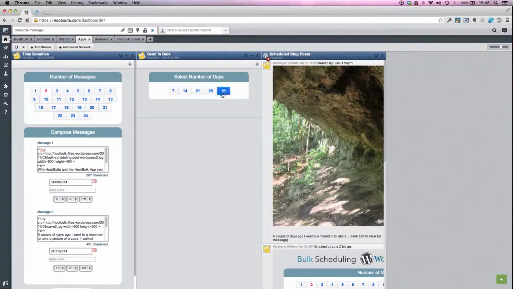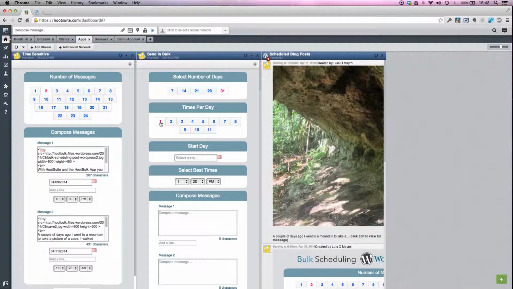For example, if I want to send in 31 days, I click here, 31. And I want to send, let's say, 1 message per day. For this example, 1 picture per day for the WordPress.com. I select the start date here and the time I want to be sent those pictures and write the 31 messages. What I mentioned in the beginning is that if you're selecting 31 days and 1 post per day, you need to have 31 pictures and write 31 different texts.